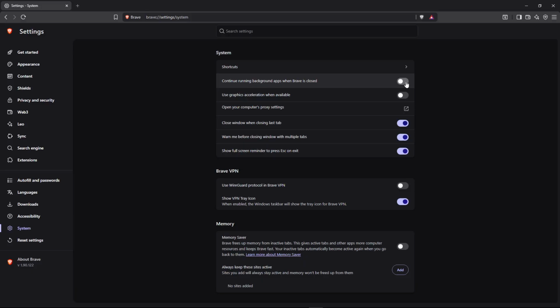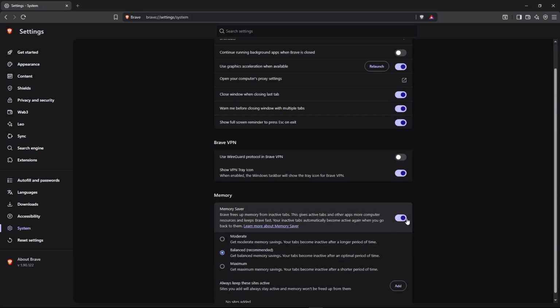Right below that option, you'll see Use Graphics Acceleration when available. Toggle this on. Graphics acceleration allows your browser to use your computer's GPU for rendering, which makes browsing significantly faster and smoother, especially when dealing with media-rich content or complex web pages. Next, look for the memory option and toggle it on. This feature optimizes how Brave manages memory usage, automatically freeing up resources when tabs aren't being actively used while keeping them responsive when you need them.